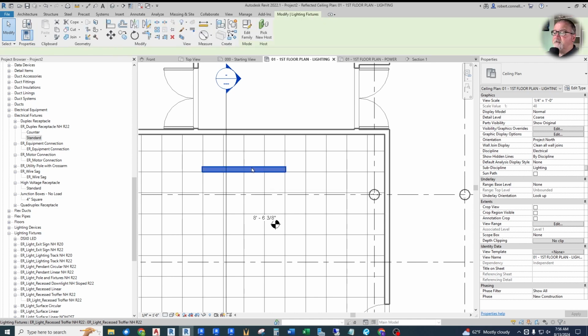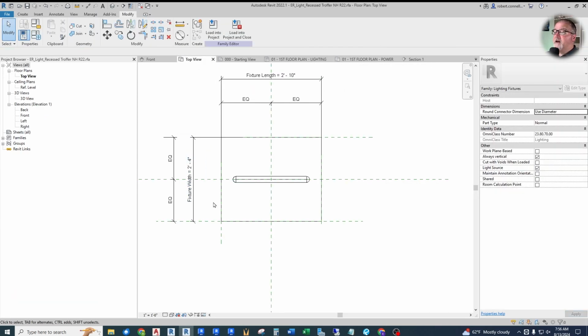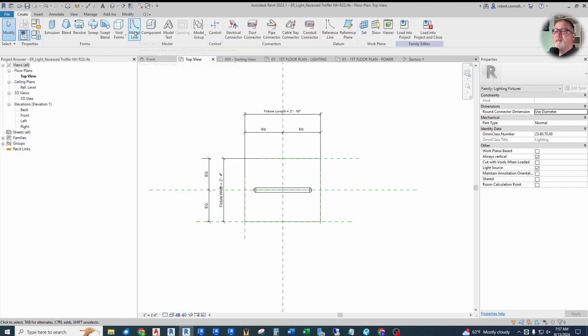So I'm going to jump in here and show you a couple ways to add some symbology to this light fixture. So let's go back into our family. Going back here to the top view. But what I'm going to do now is I'm going to let the extrusion be the outside boundary, but I need a diagonal line to supplement that. So there's a couple things. I can go up here to create, I could do a model line. Now a model line, the model part means it's going to show up in the 3D model as if it's an actual 3D object in the model.